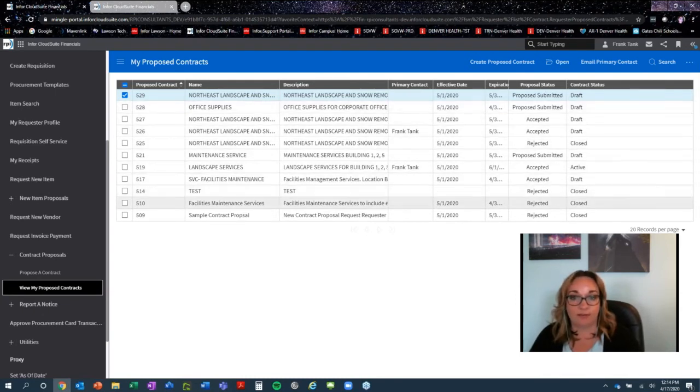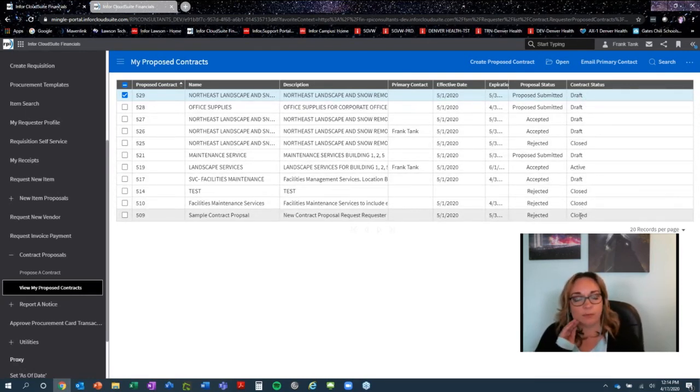then the proposal status. So you'll see here, this requester has a few proposals that were rejected, a couple of them that have been accepted, and then a few still in the proposed submitted state. And then once that contract has been accepted, it keeps track of the contract status for you here as well. So this form can be really helpful in that it gives you some basic high-level information in a list view that we know can be exported into Excel if need be for any recording purposes.